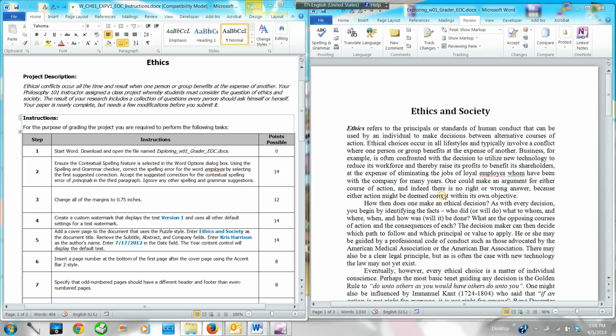Okay, now let's look at the first two tasks to get you started. So the first task you already did, you started Word, you downloaded and opened the files that you needed for your grader homework. Now let's look at the second task. It says ensure that the contextual spelling feature is selected in the Word options dialog box. So this is one subtask.